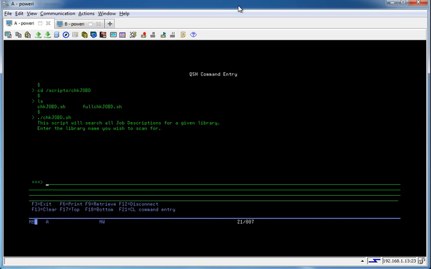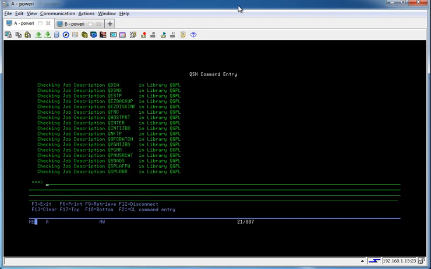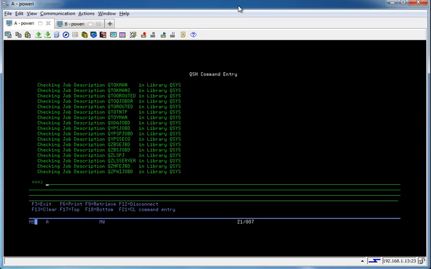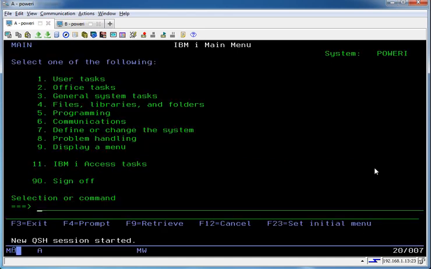Okay. First thing it does is ask us what the library name is we want to check for. I'm going to check for a library called deleted lib. It takes a second to run. If you have a bigger system, which I'm sure you will, this might take a little bit longer to run. This one should go pretty quick. Okay, it's done. It tells us to check this file for the results. Let's go take a look at it.